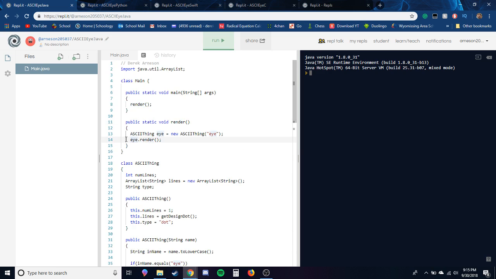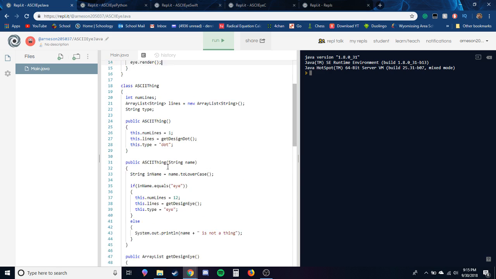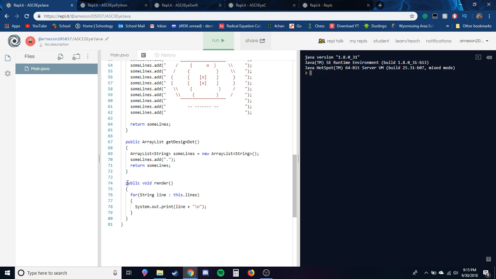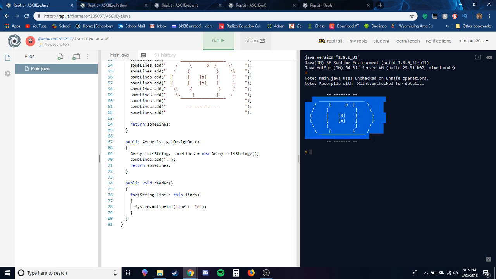Then it says I.render, so the object specific rendering. You go down here, and it has this public method render. It's saying for each string in lines, it prints out the line and then presses enter, and it does that for all the lines, and then we'll run it here, and then it prints this out. Don't worry about this, it doesn't matter.